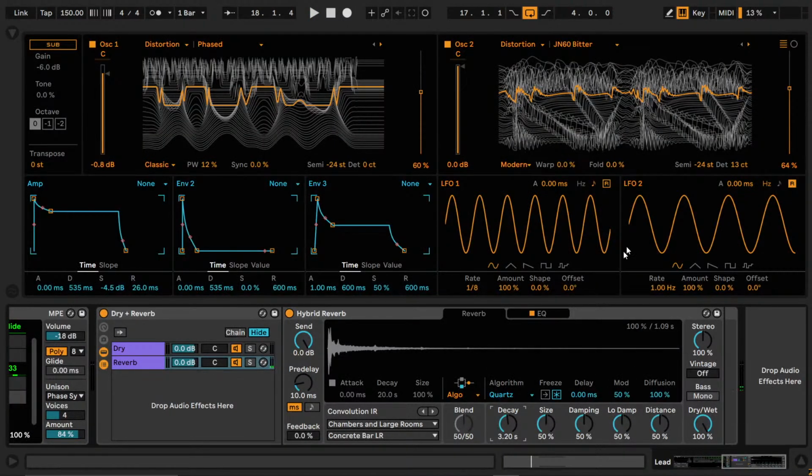Maybe let's just play the kick drum. And once again, the shimmer algorithm works best for me. I like this kind of reverb. I'm using it quite often.